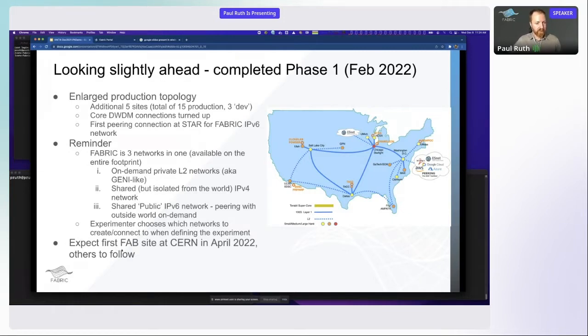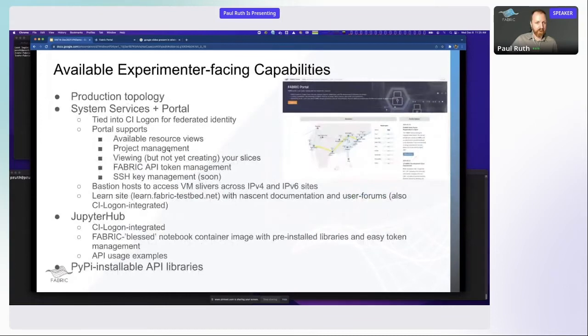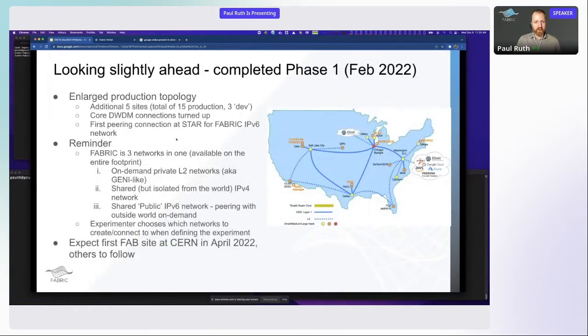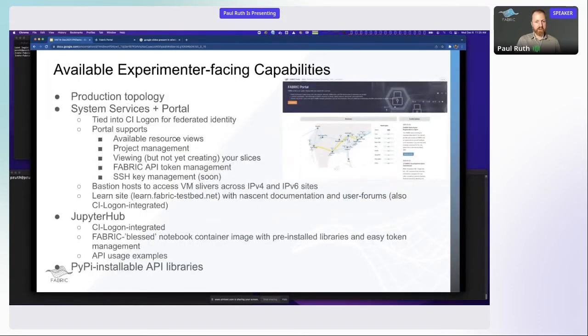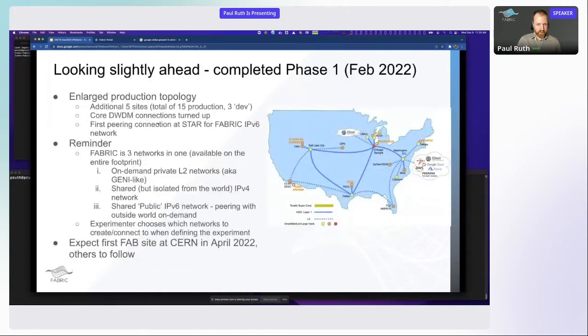Also, we're excited to announce that our first international Fabric site will hopefully be deployed in April. And this will be at CERN, and there are others that will follow. We're in the phase now where every time I look up, there's a new site being deployed, and there's a whole bunch of them in the pipeline. And we'll see. We're excited to see all the new ones. This is moving forward in a strange way.